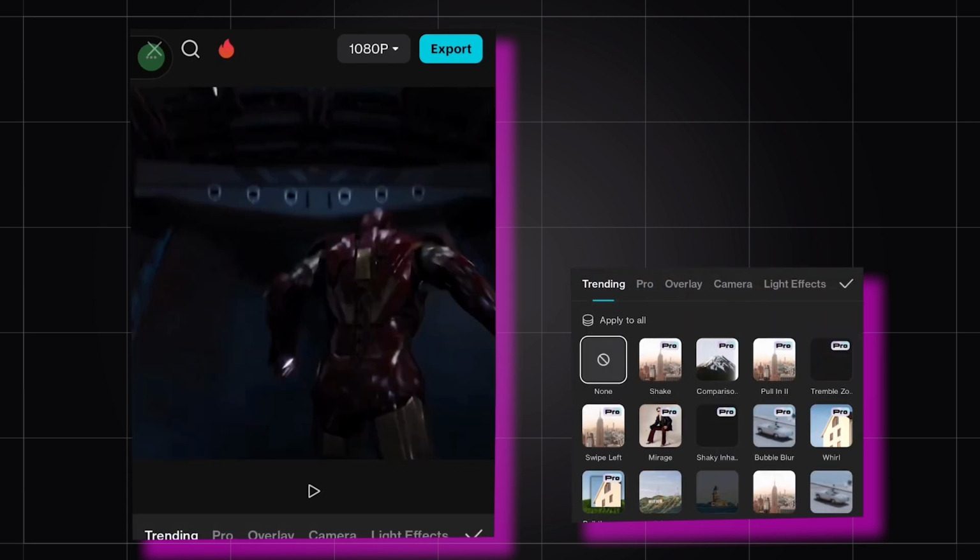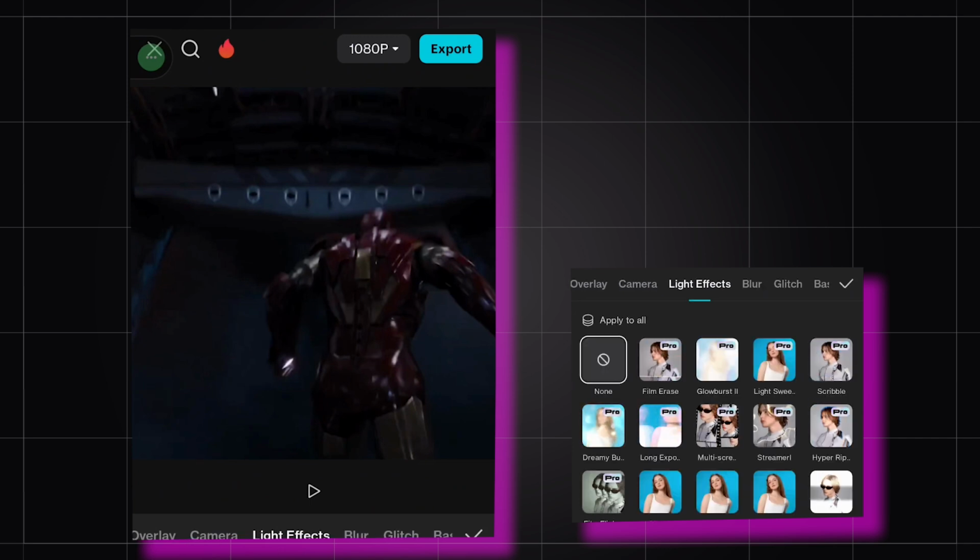Add a glow-based transition here to give it a nice transition from the movie to the edit.